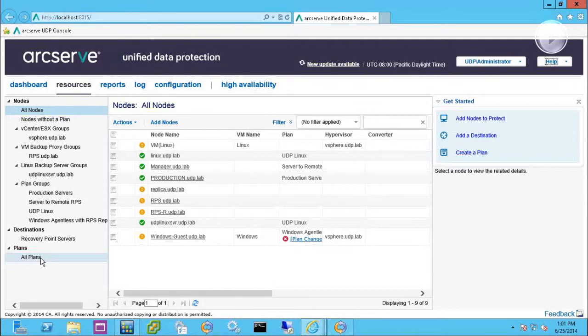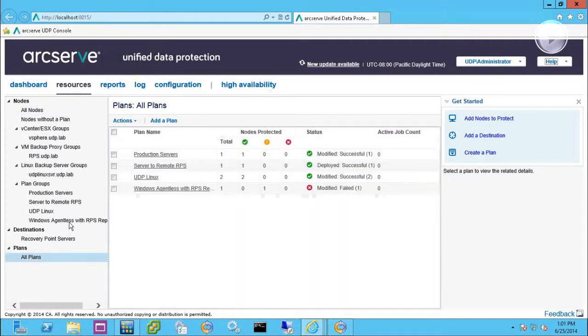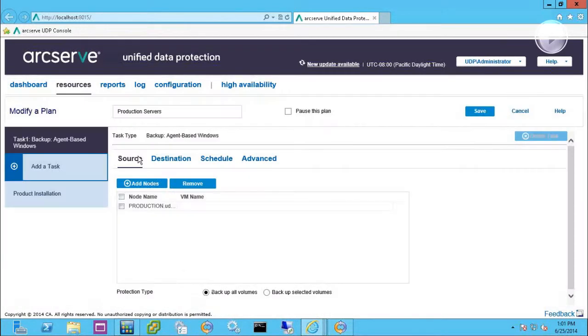So if it's a local server, I basically can simply just go into any of my backup plans that I've created, and I can just modify them. So what I'll do is, if you just select the plan, it'll actually go right into modify, or there is that drop down to hit modify. And you can add a task to your backup plan.